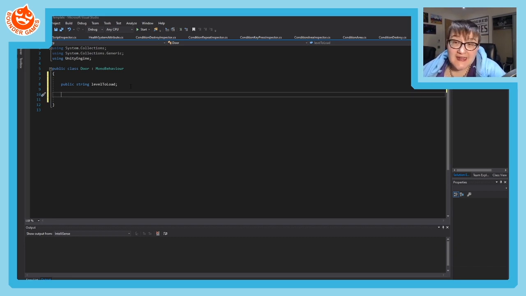Okay, now this is a bit of information that we have created, a bit of data. And without having used that data, nothing's going to happen. So we need to actually use the data that we have created here. We've got this level to load. How do we use it?